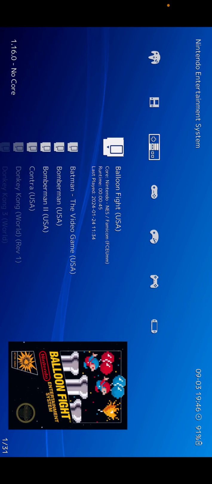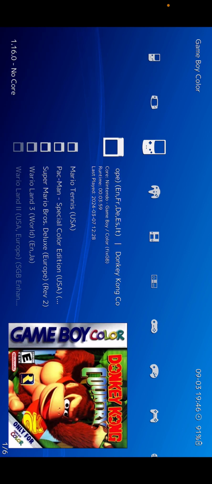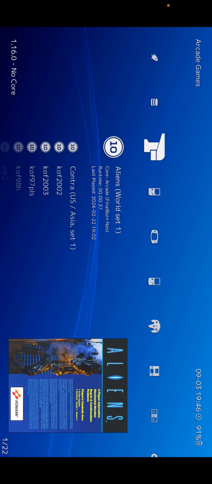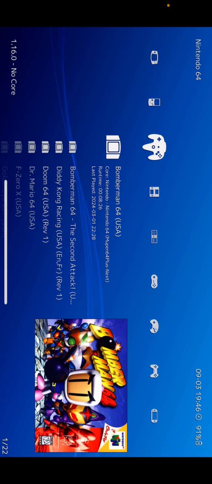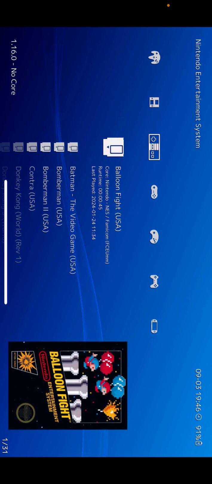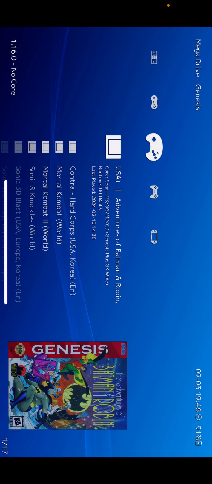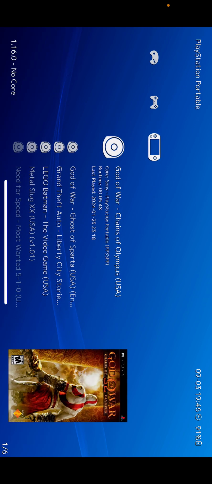As you can see, I downloaded a bunch of games for every system, like MAME, Game Boy, Game Boy Advance, Game Boy Color, N64, DS, Nintendo, Super Nintendo, Sega Genesis, PlayStation 1, and PSP.